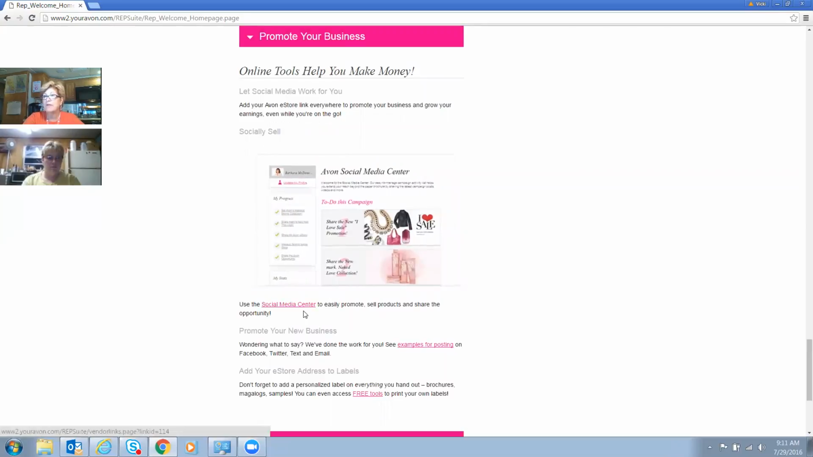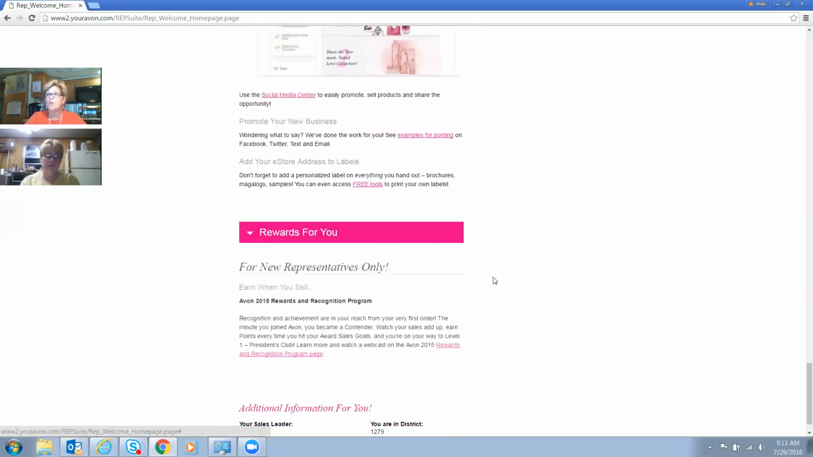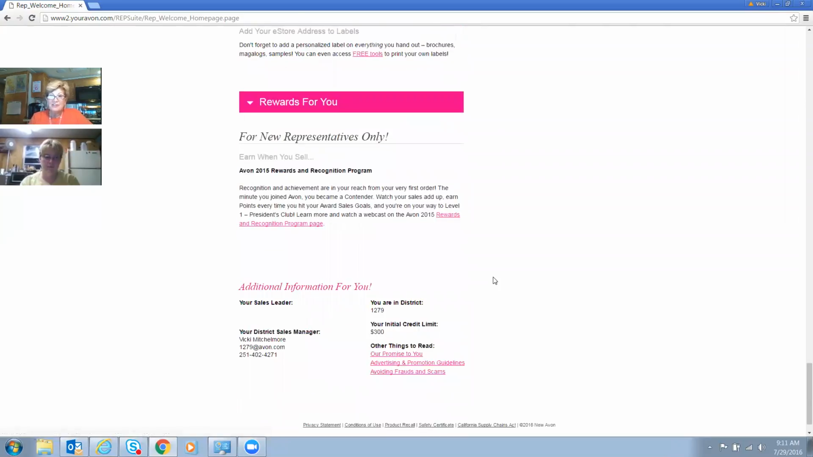It talks to you about the Social Media Center, which, by the way, if you haven't, you want to download to your smartphone the Avon Social Media Center app. It enables you to do everything the social media offers you from your phone. And what I really like is it gives you texting capabilities. And then, of course, rewards for you. I mean, gosh, not only do you have a great earning opportunity, you can win prizes and gifts.